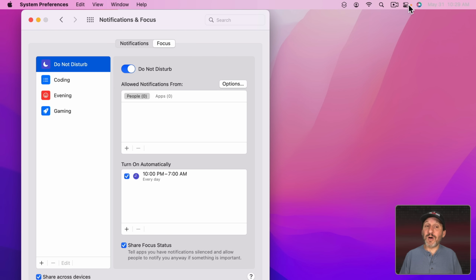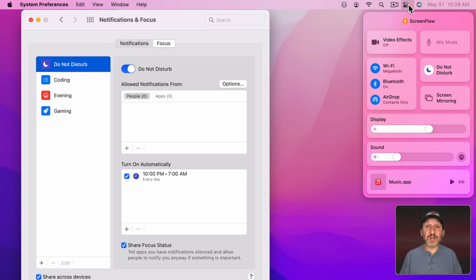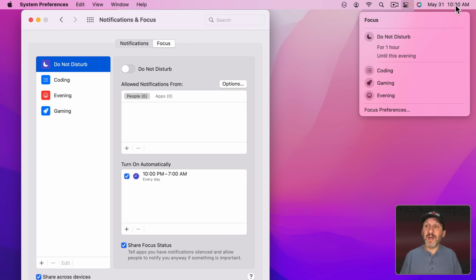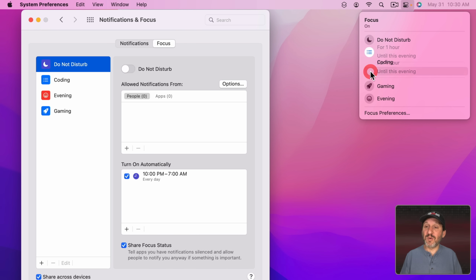The easy way to turn them on or off is to actually go into Control Center here, go to Do Not Disturb, and this is where you can select one, or if one's already selected you could turn it off. You can see I've turned it off and now it's black. If I select one of these other modes like coding, you can see it's gray.